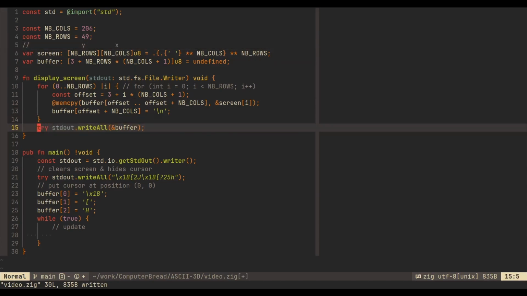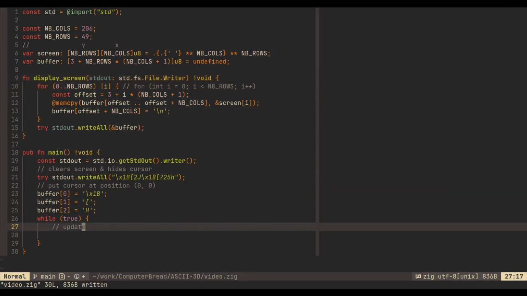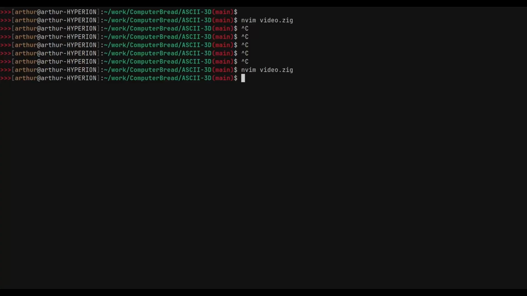So here I actually need to use try because this returns an error. And when I use try in Zig, if this fails, this will return an error. So I need to indicate this can return an error using the exclamation point. And then inside my while loop, I can do try display screen. I give it my std output, and this should pretty much print, I guess, nothing very visible.